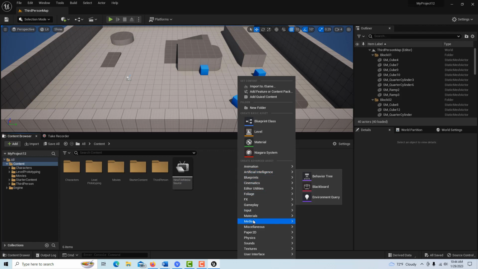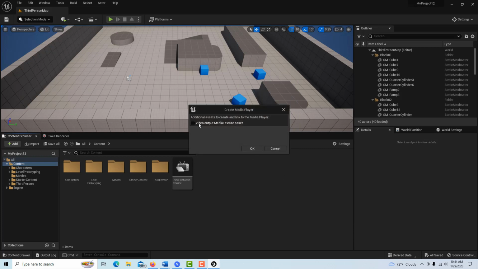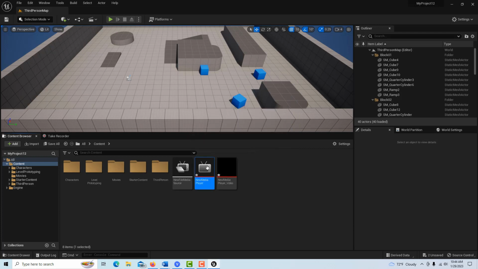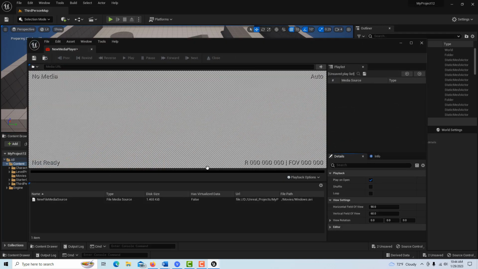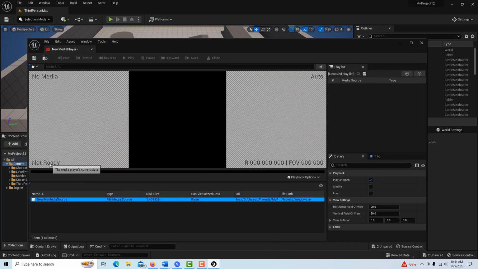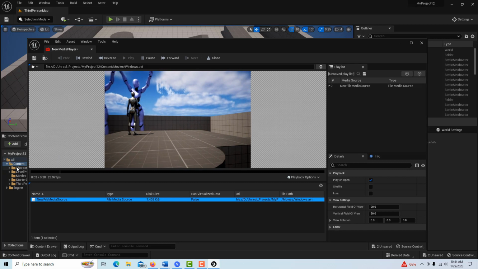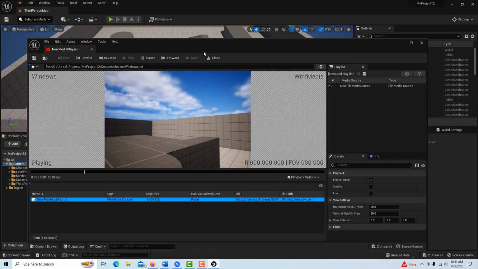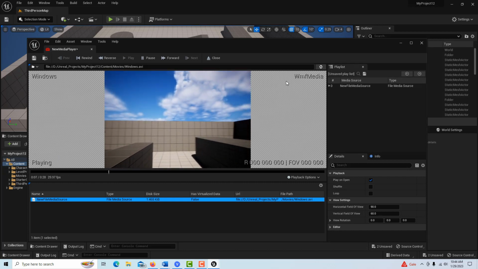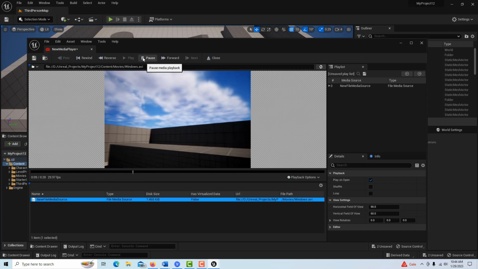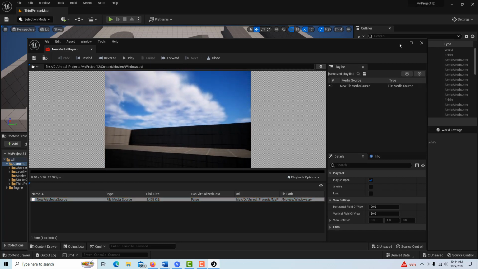Now if I right click and go to media, and I'm going to go to media player. Yes, we want that texture asset. Now if I double click on this, there's our file. It says not ready. Click here. I don't know why it's not ready. Now it's ready apparently, and it's playing, and it'll show your status. So far so good. Okay, so I'm going to come out of here, and I'll put it on loop too.